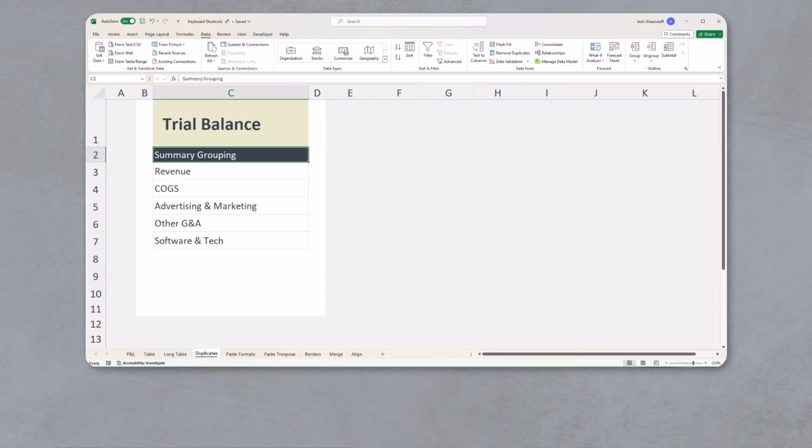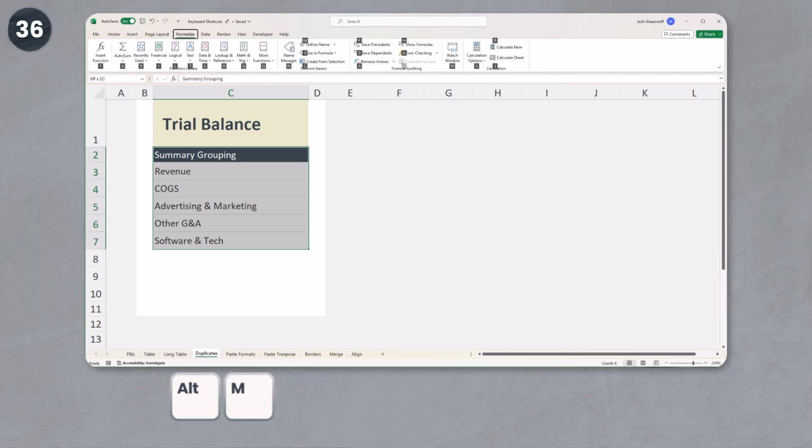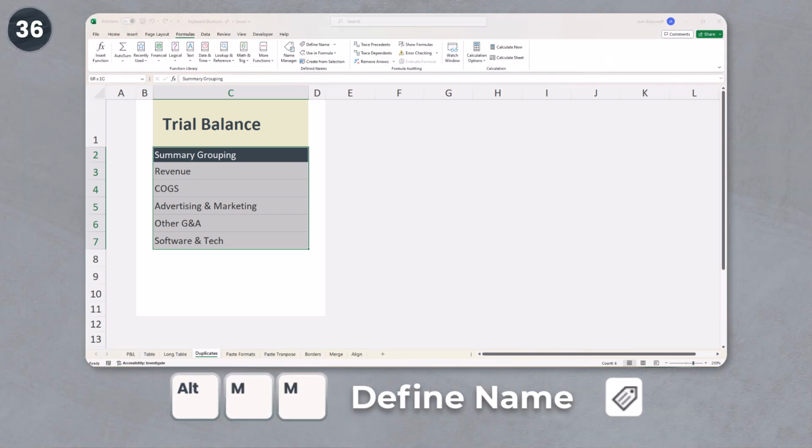Now how about the Formulas ribbon? Let's learn how to create a named range using only my keyboard. Named ranges are a great way to refer to cells quicker and give greater understanding to my formulas. So you can simply hit Alt, then M to get to the Formulas ribbon, then M will define a name.